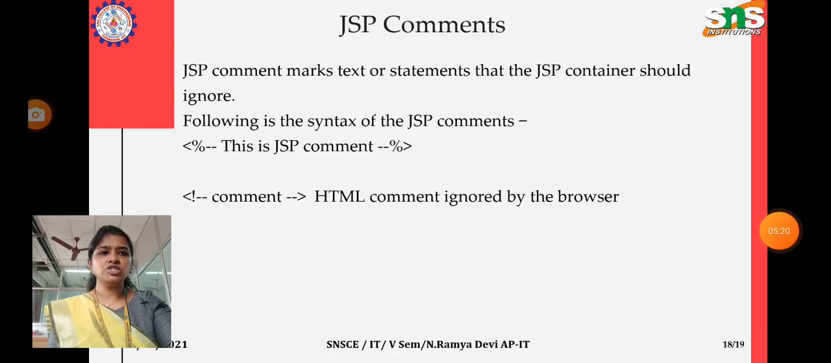And next is the JSP comments. So in the JSP file, the comment can be given by using the following tag.